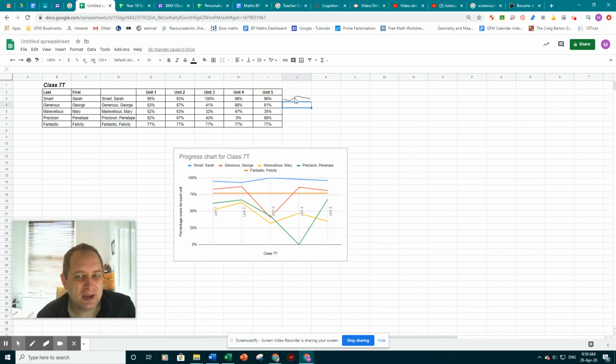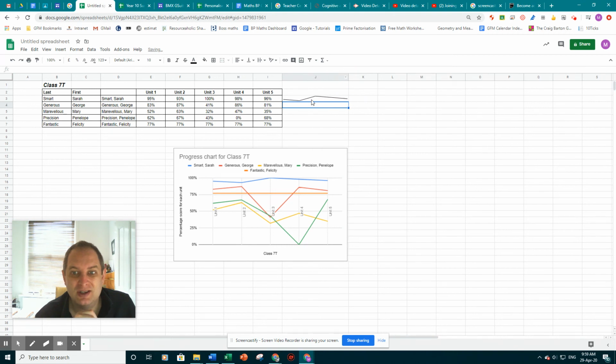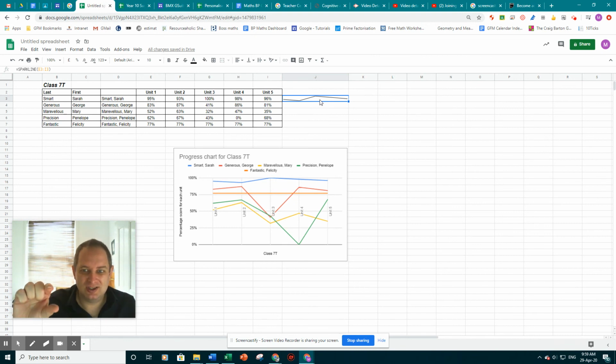Now, we have to be a little bit careful. There's no axes, and you'll see that for Sarah Smart, the lines are very, very flat. But because it's been compressed in the cell, it looks like there's a lot of variation. We could drag the cell this way a little bit, so you can see a little bit more extended. There's also other options that you can use with a bit more practice to adjust the scale. For now, we'll just leave it there.